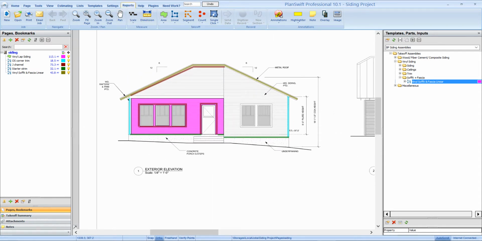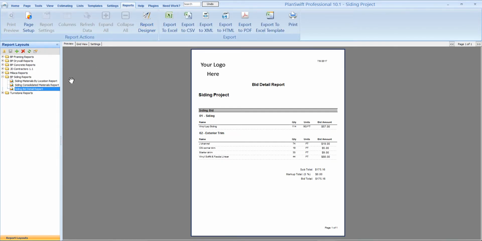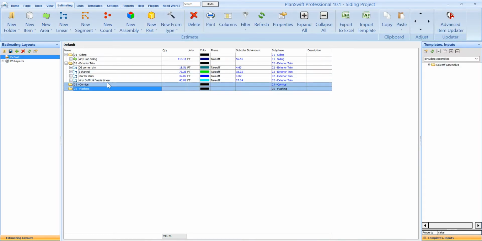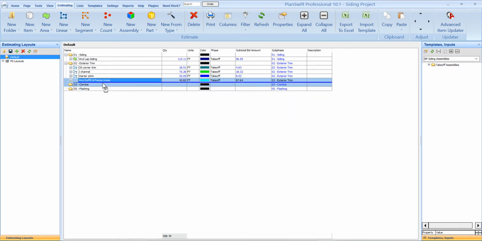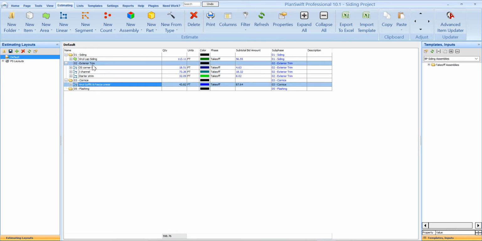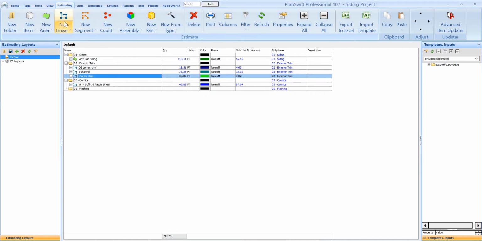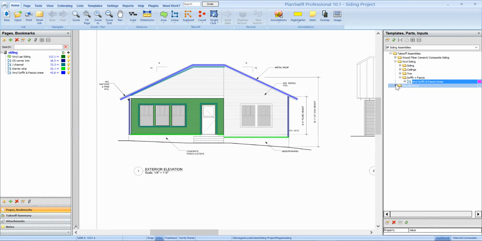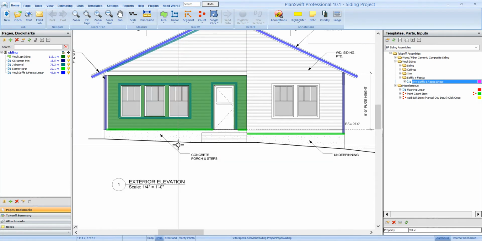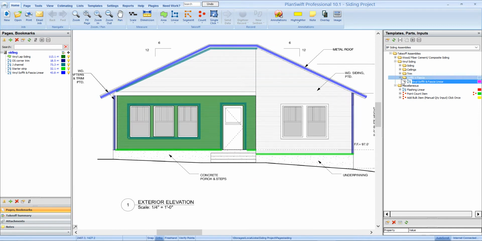Alright, now we'll take a look at our reports real quick. Okay, so before we do that, let's go back to our estimating tab. Actually, our vinyl soffit and fascia would have gone into our cornice folder instead of our trim folder. We also have a flashing assembly in our miscellaneous folder. Any kind of linear flashing that you would need to pick up, you could do with that assembly as well. So back to the reports.